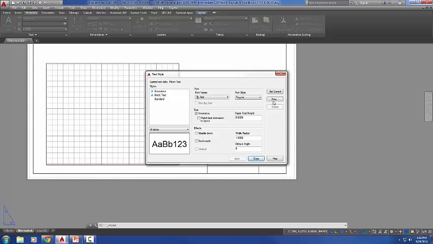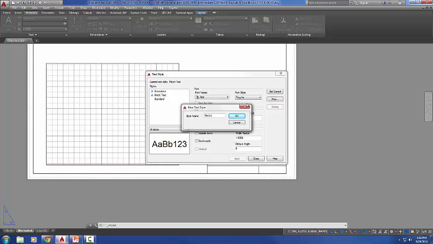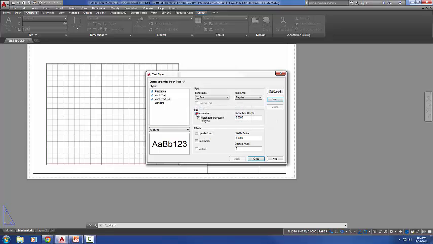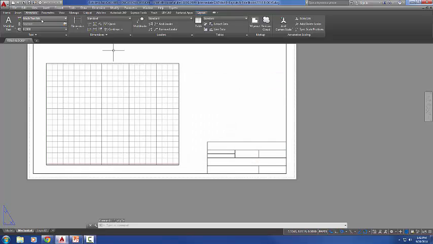I'll say apply. I'm going to create another one, and we'll call this Mech Text NA. And the only difference here is this one's not annotative. That's what the NA is for. So one of our Mech Texts is annotative, one Mech Text is not annotative. So you should have 2 of the little annotative scale symbols and 2 without. Apply. And it says set this text style current. So I'm going to click on this one and I'm going to say set current. And close, and I can see Mech Text NA is my current text style.